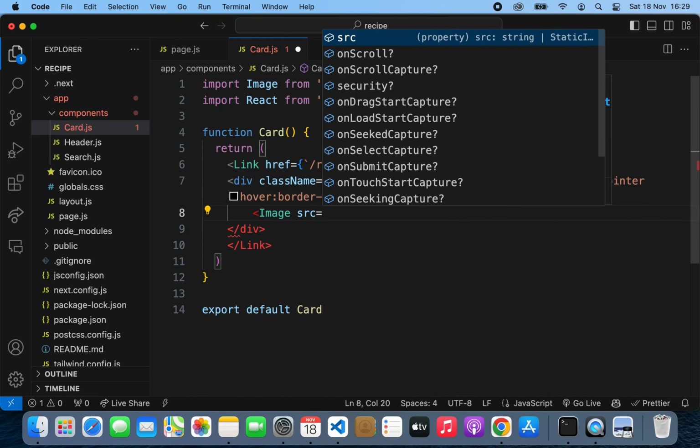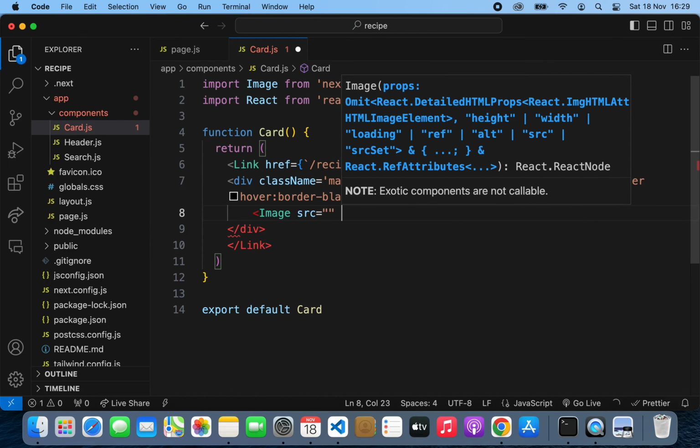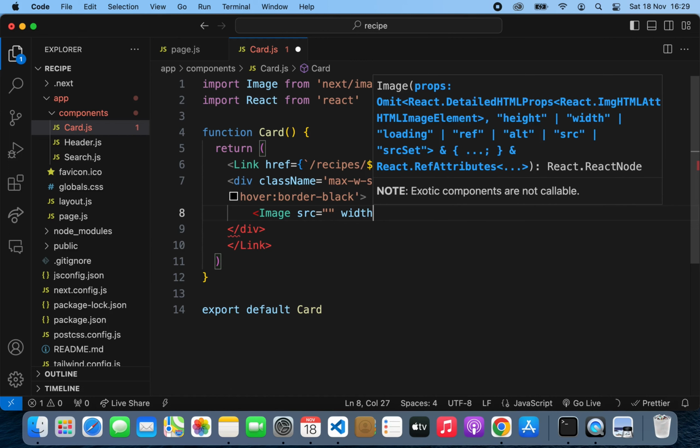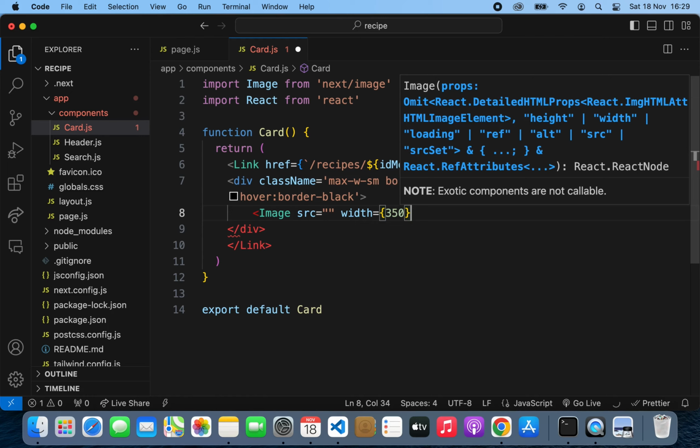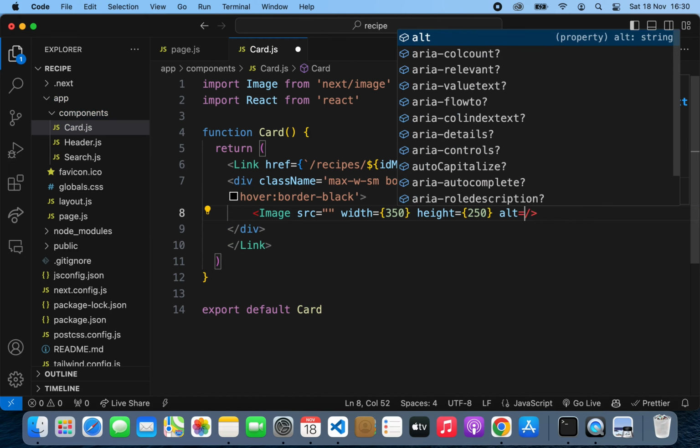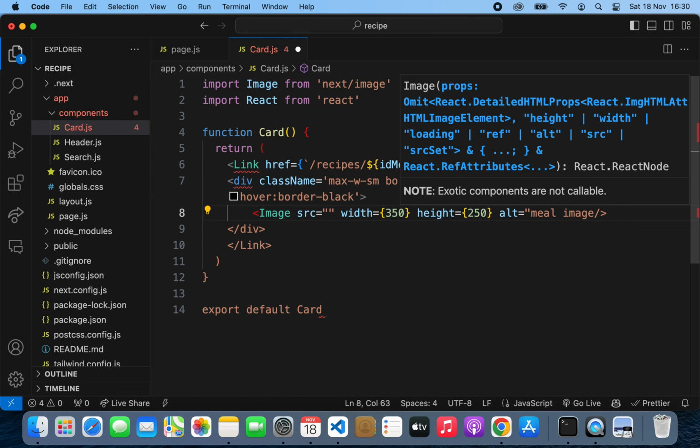Okay, so it's going to have a source. The image is going to have a width of 350. Then we give it a height. A Next.js image, if you don't give it a width and a height, it doesn't work. And then it doesn't need a class width. It just needs an alt. So the alt will be meal image. Okay, so something simple.